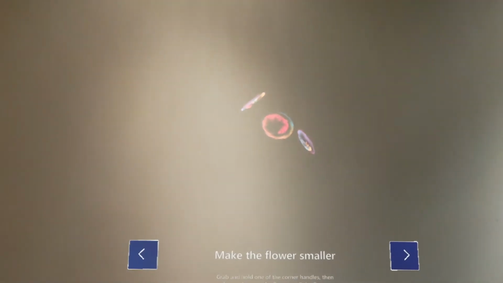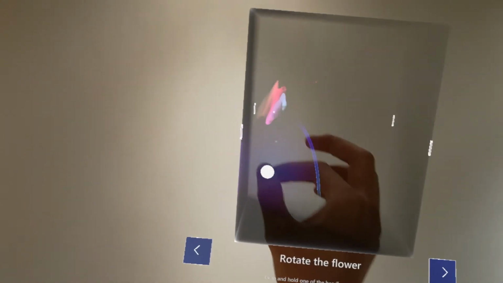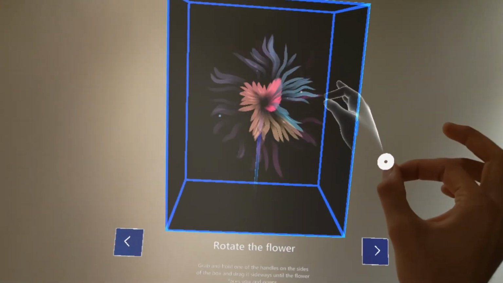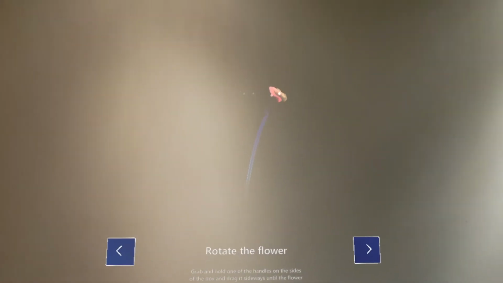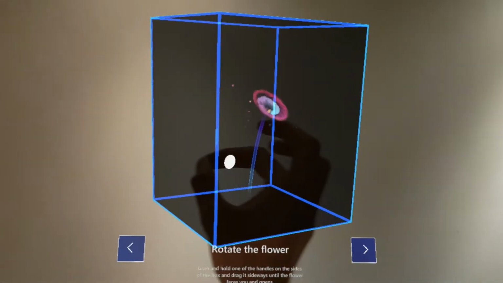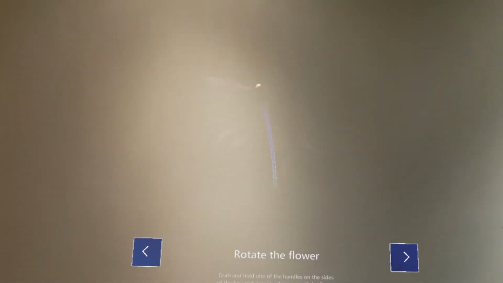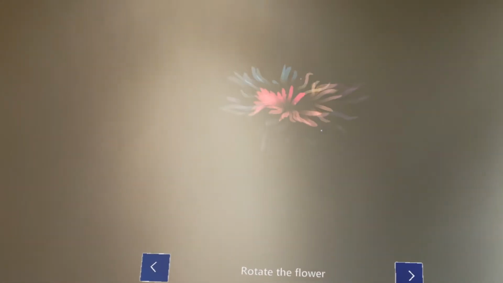Good job. Let's learn how to rotate a hologram. Move your hand closer to the flower. Once the box appears, grab and hold one of the handles on the sides of the box. Great. Now try it a couple more times. Nice work. One more time. Perfect.